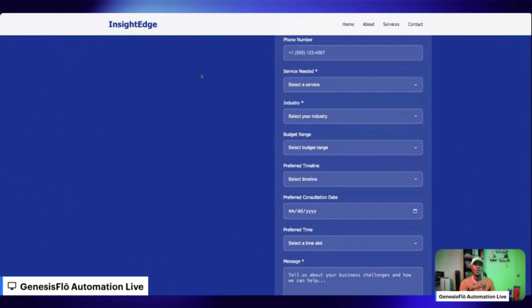Without any further ado, let's go ahead and build this automation, because at GenesisFlō, as you know, we build things from scratch. We build automation systems from scratch. There are some prerequisites that you will need. I need to go over that with you, but you need a website to be able to use this. You're going to need make.com.